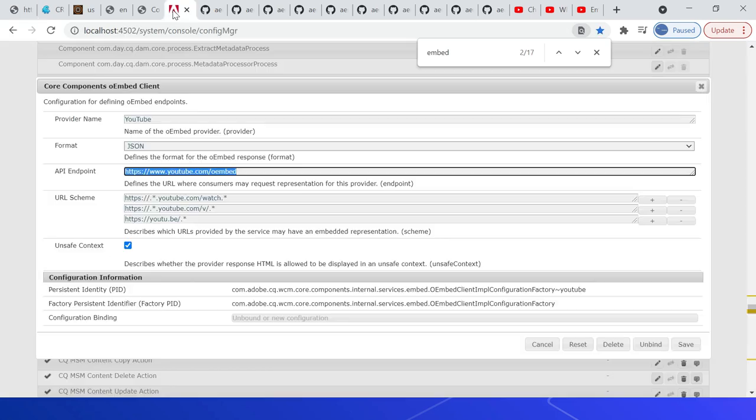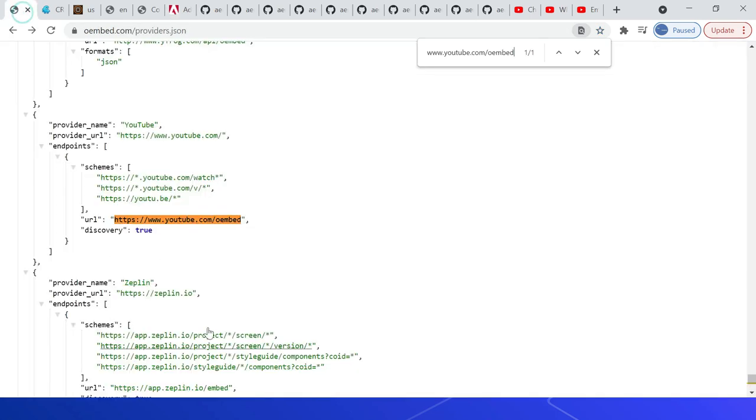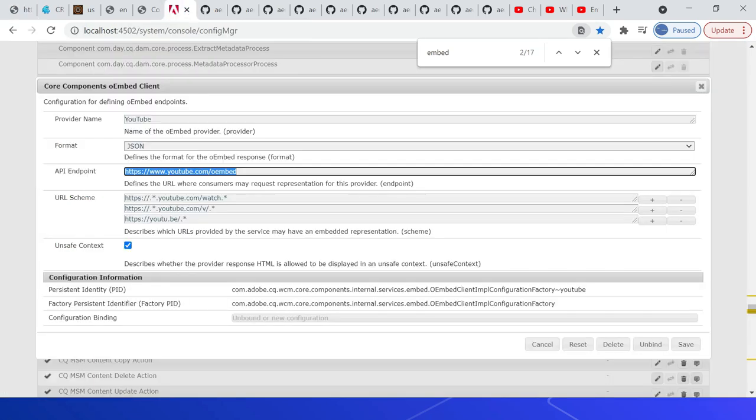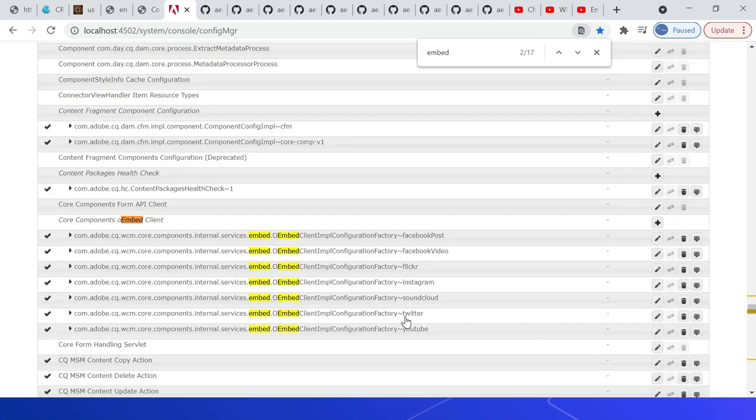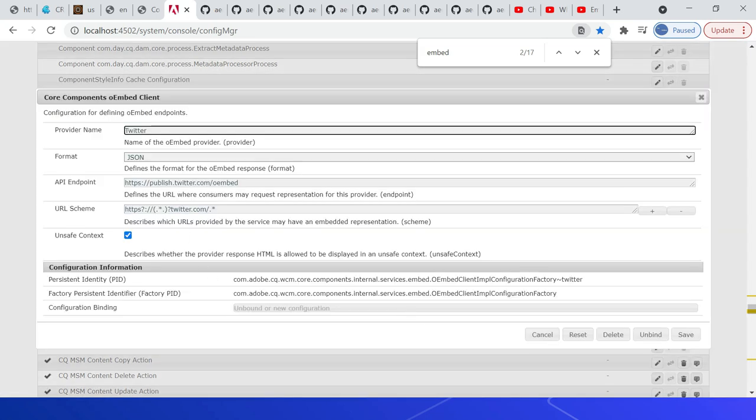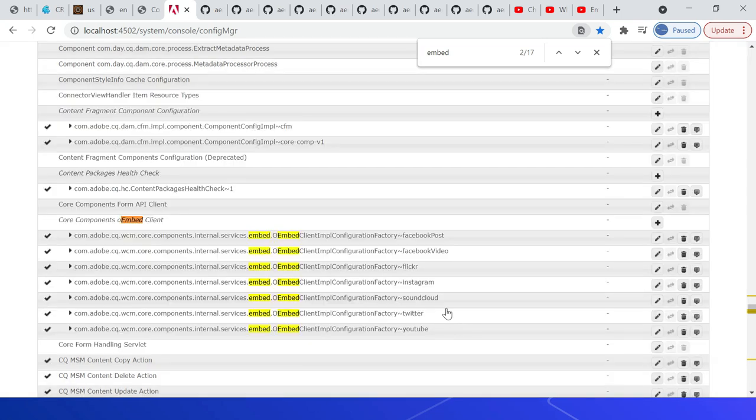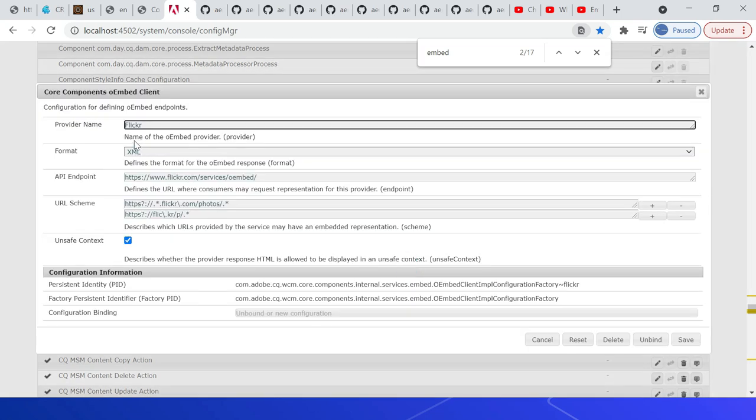Then if I come back, the URL schemes are defined. You can see youtube.com, different URL schemes enabled here. So those are enabled here also. The only difference is you should add this dot before the star to make it a regex. In the same way, you can go and check Twitter: same thing, API endpoint, then URL scheme. Next one is Flickr. You can see here, the only difference is the format is XML.